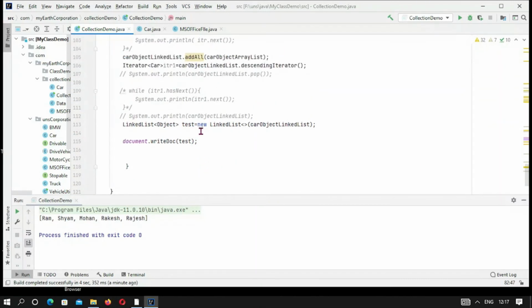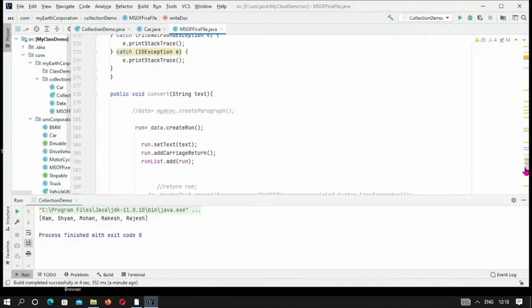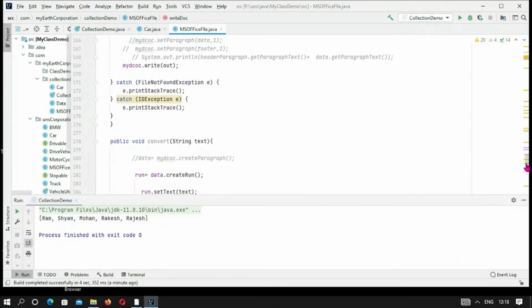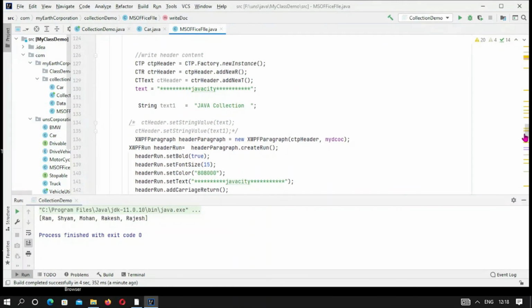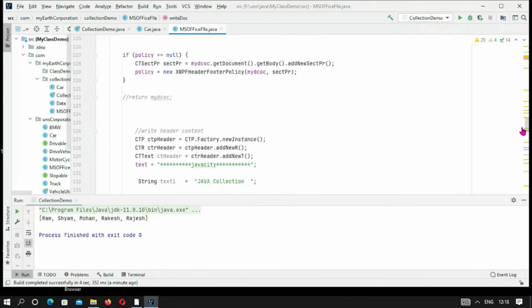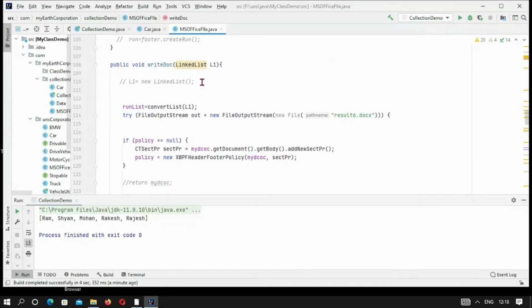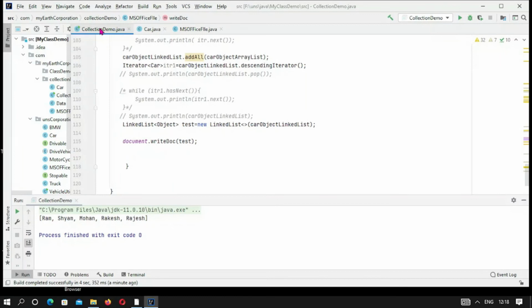Okay, now one more thing, we can take the printout of all these things here in this object of test, and this we have taken as the car object linked list. We have created a document using the Apache POI interface, if we want to see the result in doc format. So here I have created a method writeDoc in this MS Office file Java class, and this will convert. So writeDoc is a method, and this takes a parameter as a linked list which we are providing from this collection demo class, and this is the car object linked list.